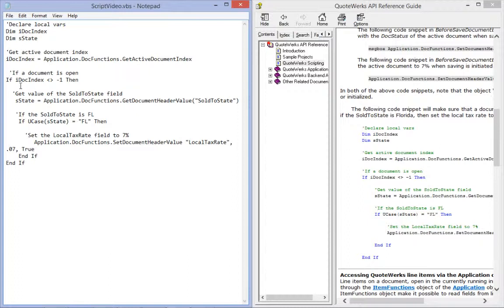So, assuming that it's not -1, we're going to get the state from the sold to state field. To do that, we use the application object, use the doc functions, and get a header value called sold to state. For the header values, it's really easy to know what the whole list is, because you can just open up the database and see all the fields that we would use. That's basically all you need to do there.